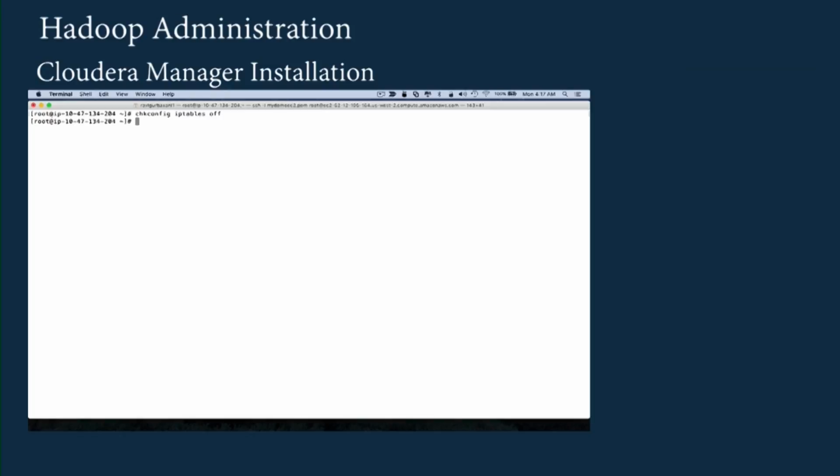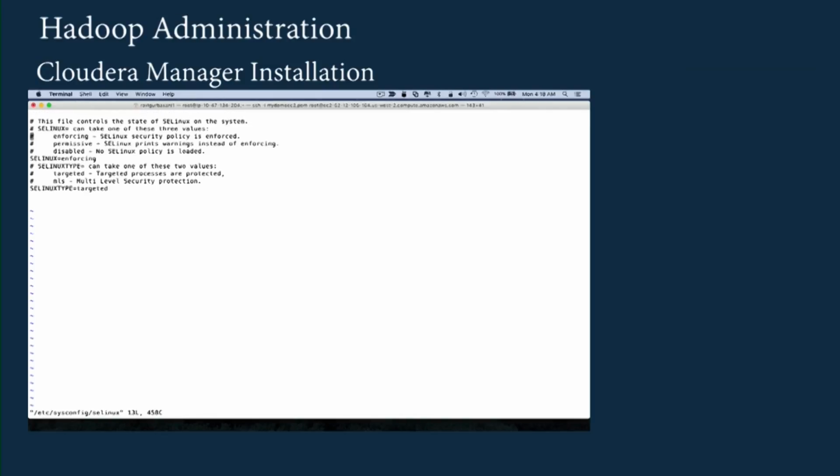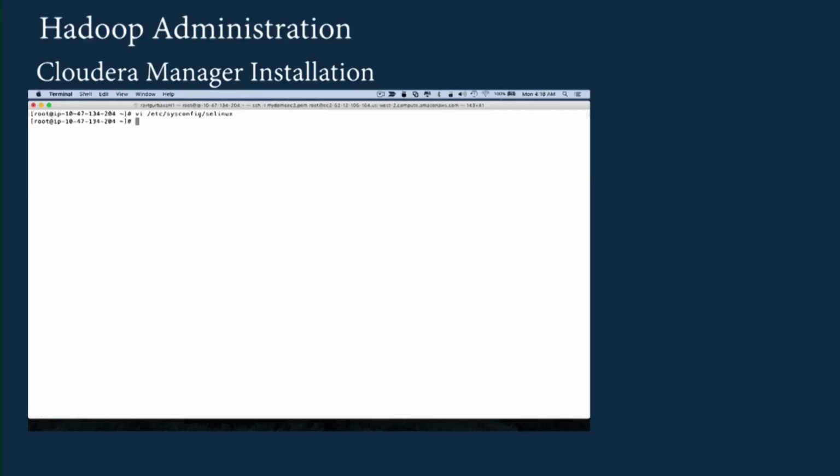The next step for us is to disable SELinux. SELinux has to be disabled because for installation of Cloudera Manager, you will have to reduce the security of your Linux. So let's do the disabling of SELinux. In SELinux, we'll simply have disabled. So what we have right now is SELinux completely disabled.